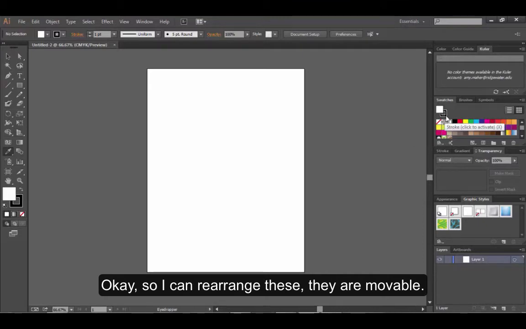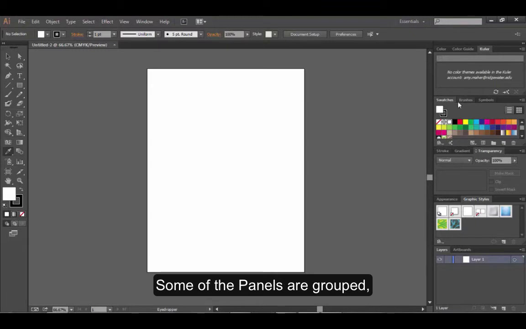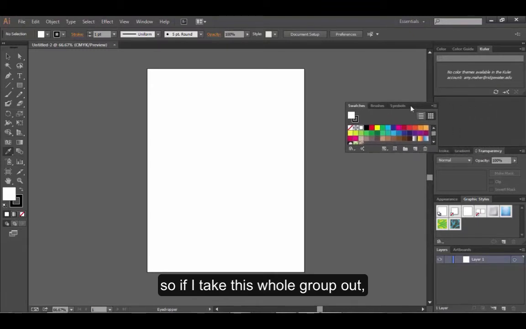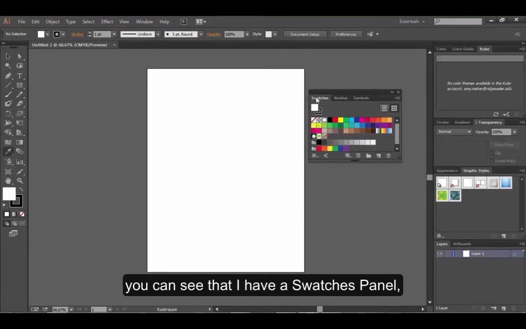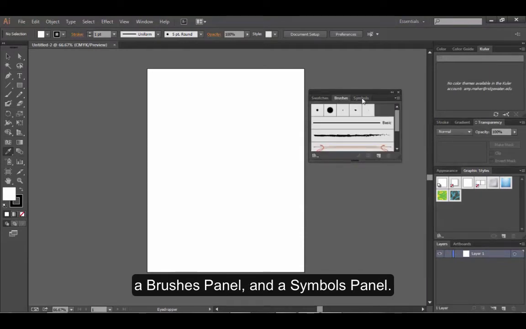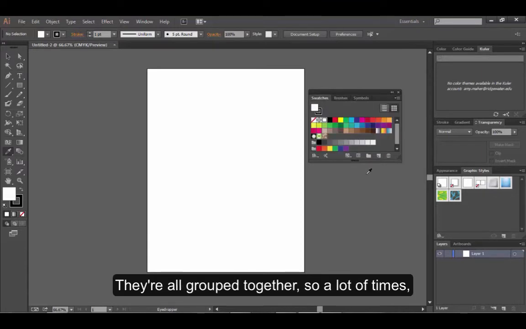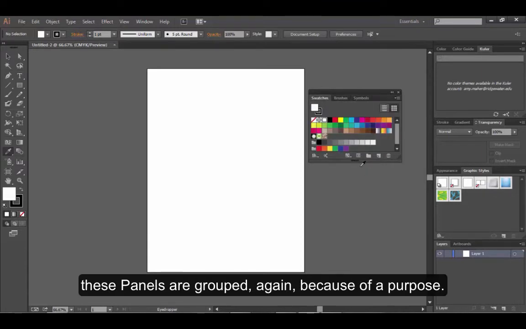They are movable. Some of the panels are grouped. So if I take this whole group out, you can see that I have a swatches panel, a brushes panel, and a symbols panel. This is a tabbed view here. They're all grouped together. So a lot of times these panels are grouped again because of a purpose.